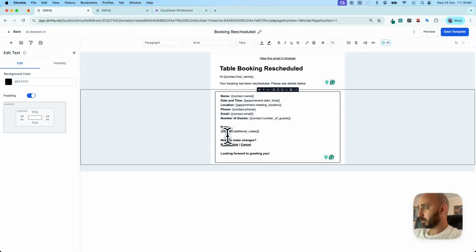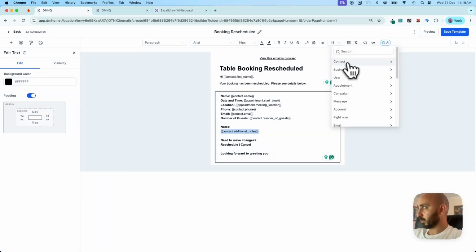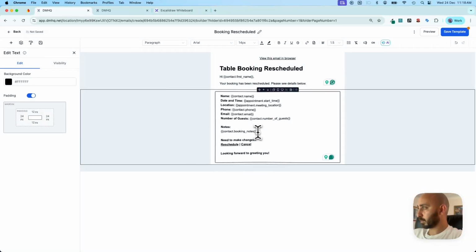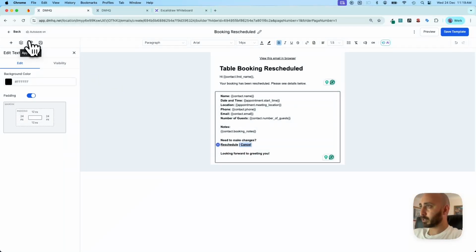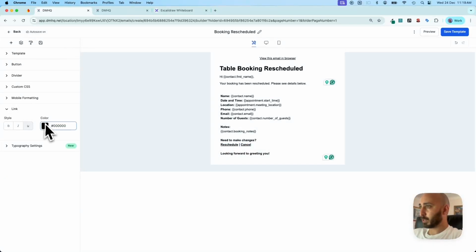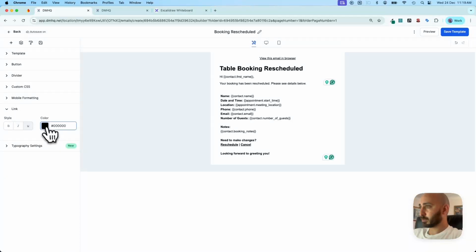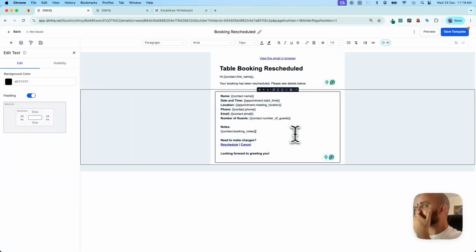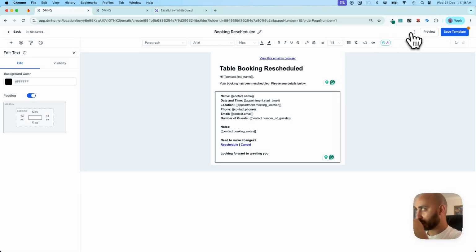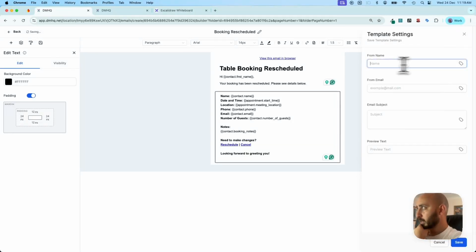Contact notes. I don't think that's the right value, so I might just update that. Yeah, booking notes. And it's got our rescheduling links. I might just change my link color to maybe a blue or something. And let's use that. Perfect. So we're good.